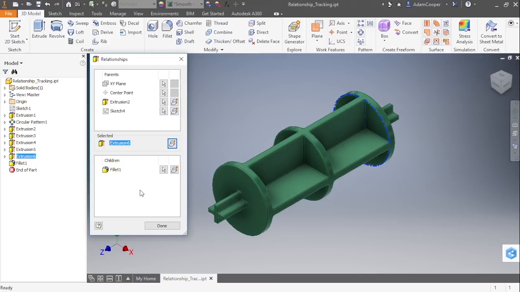I can track through my parent and children relationships. I can see what changes would necessarily affect something else if I need to. Examine those, break it down, and make my model more robust and easier to update.